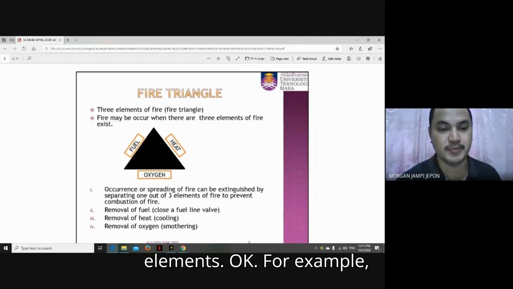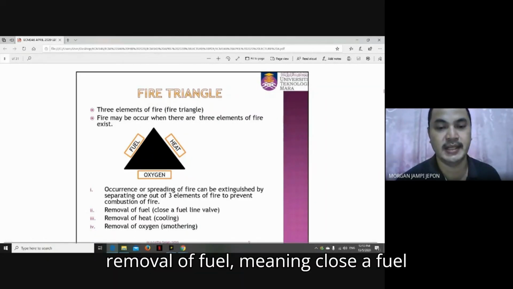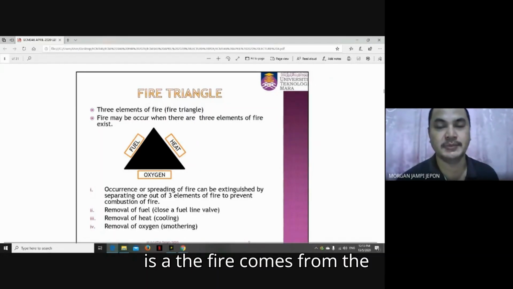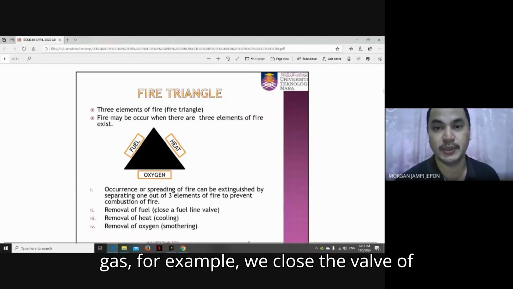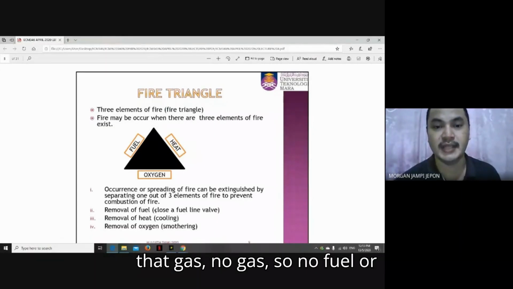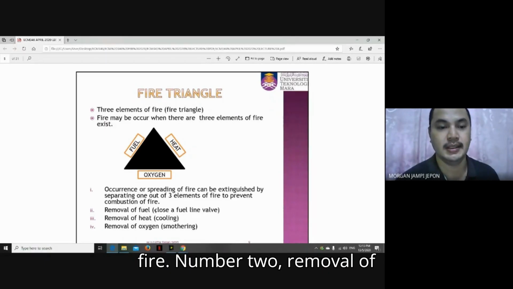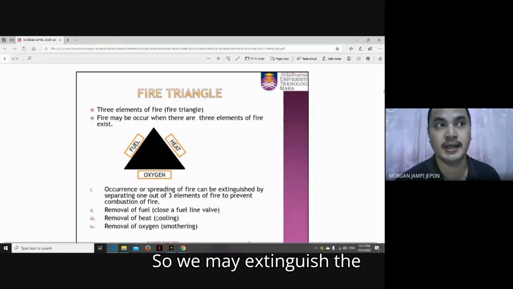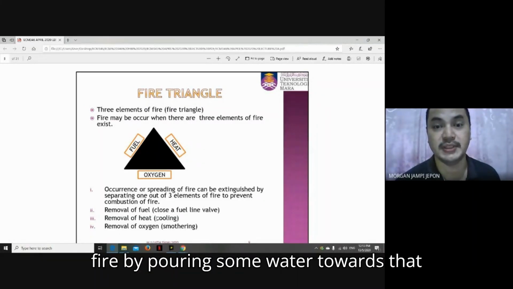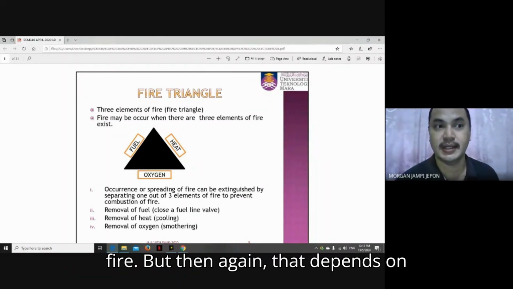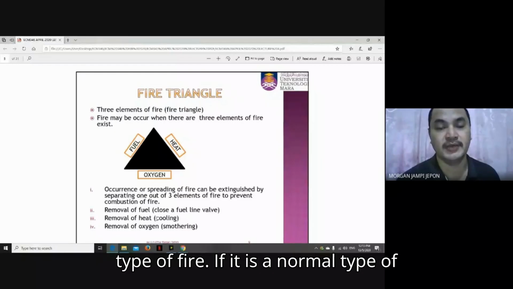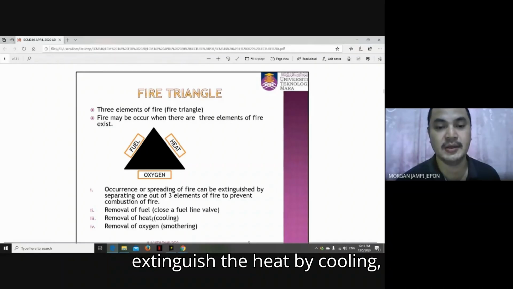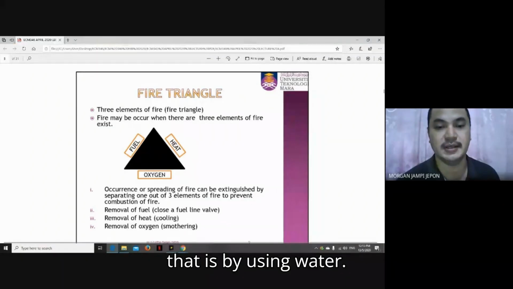Okay, for example, removal of fuel, meaning close a fuel line valve. So if the fire comes from gas, for example, we close the valve of that gas, no gas, so no fuel or fire. Number two, removal of heat, that is by using cooling. So we may extinguish the fire by pouring some water towards that fire. But then again, that depends on the type of fire. If it is a normal type of fire, then we can remove the heat by cooling, that is by using water.